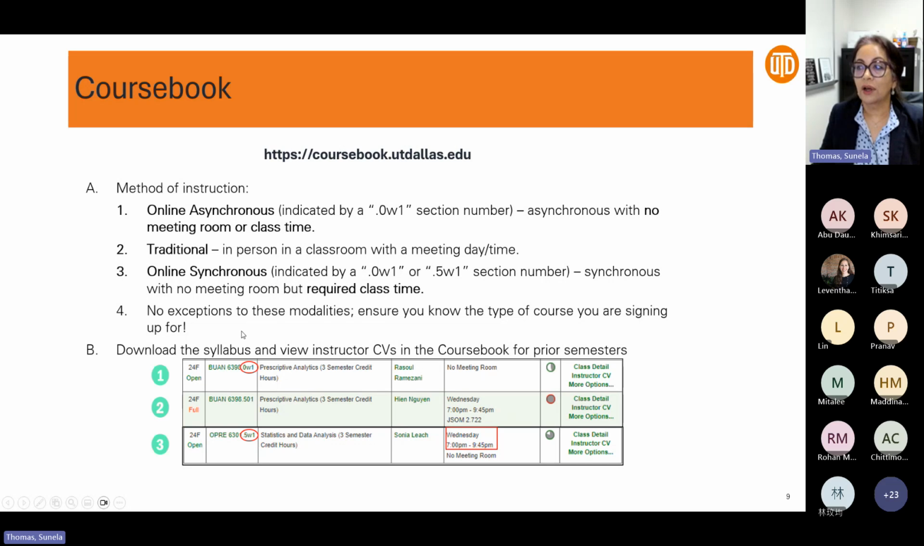Okay. The third one is where it says, again, has a W, but then it says there's no meeting room, but there is a date or day and time that is given. That means it's an online synchronous course. That means you need to be online at the time the professor is teaching, but you can be online from wherever you are. Okay.